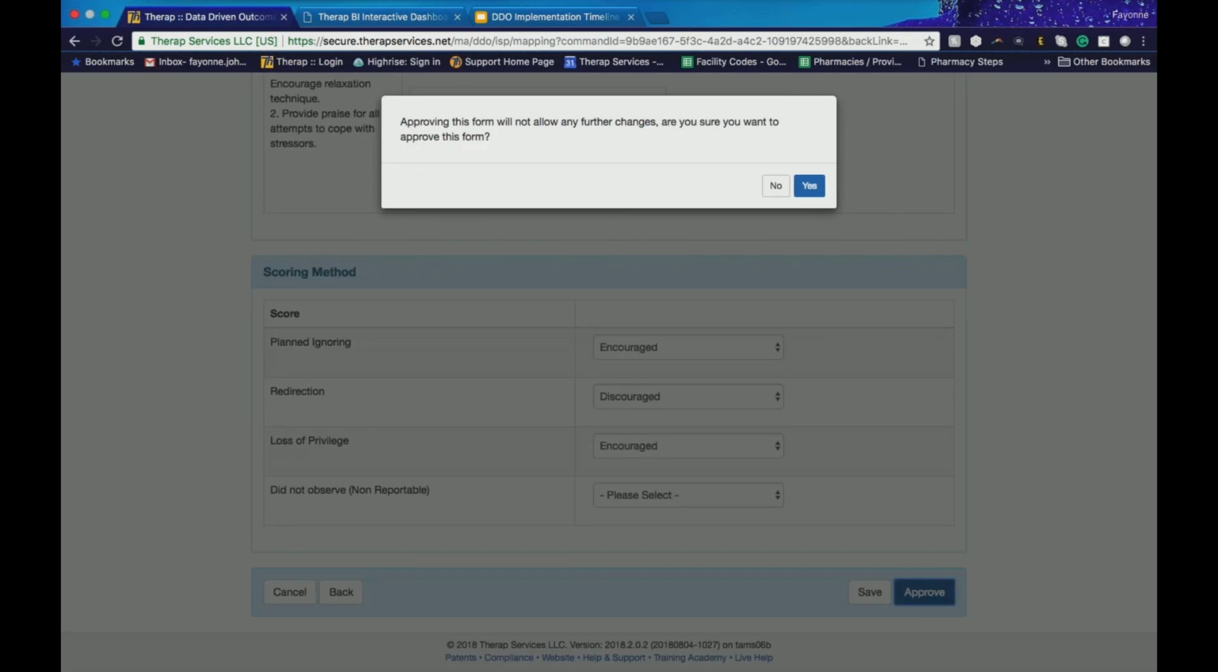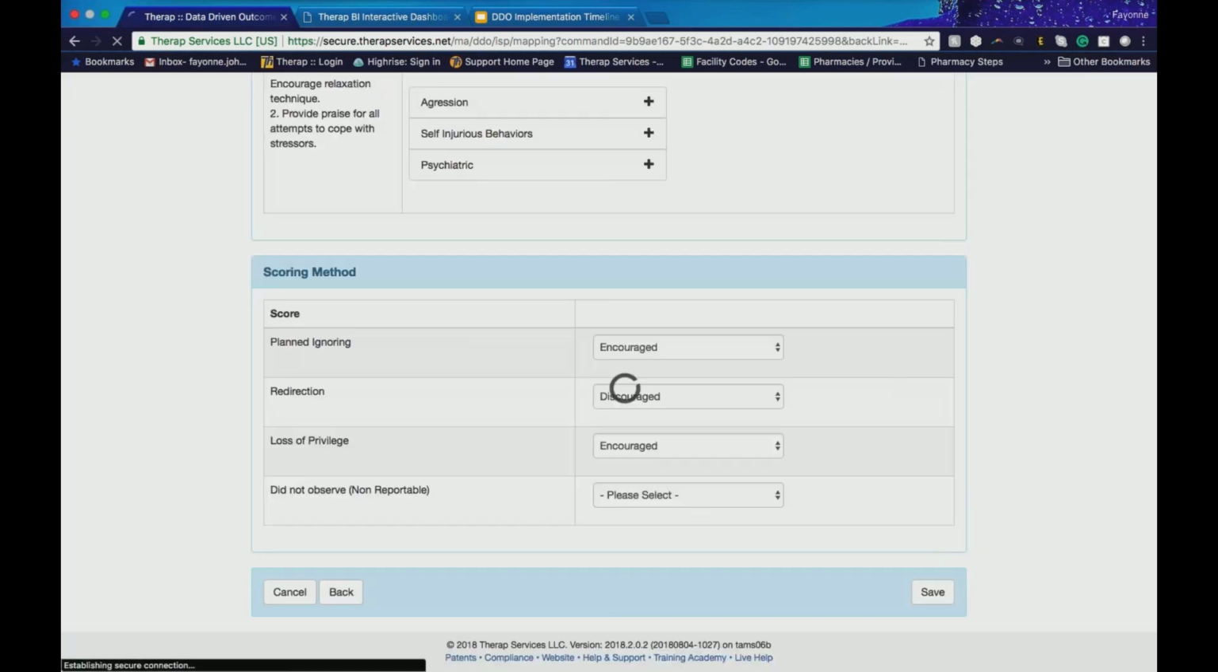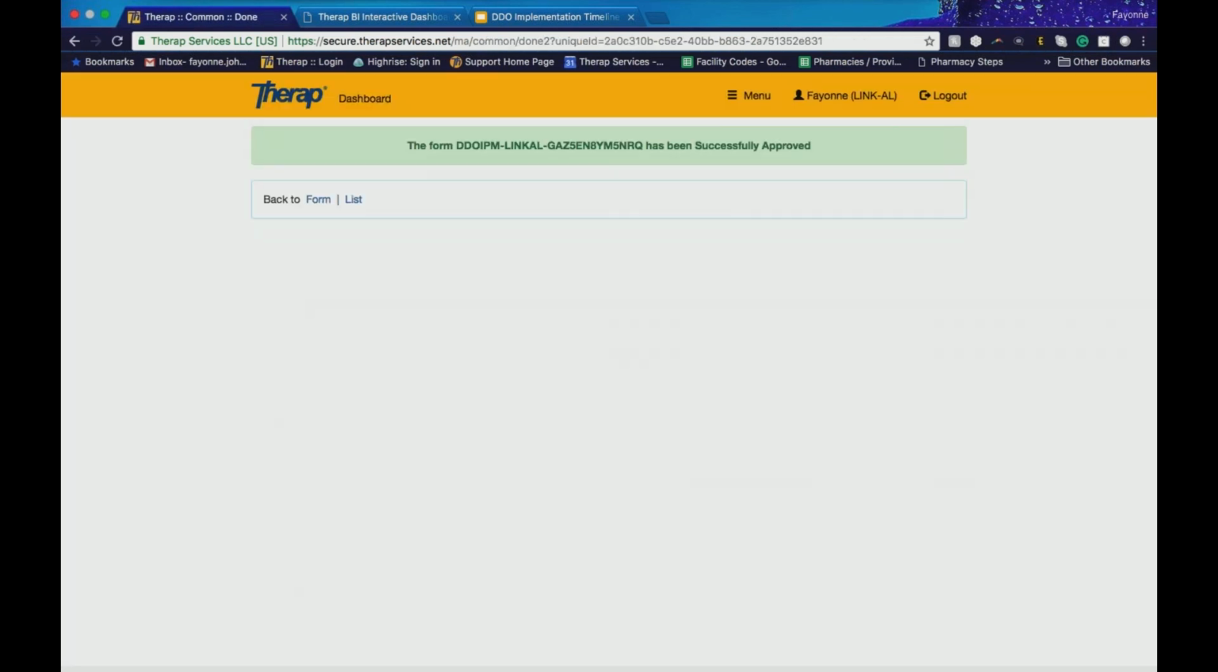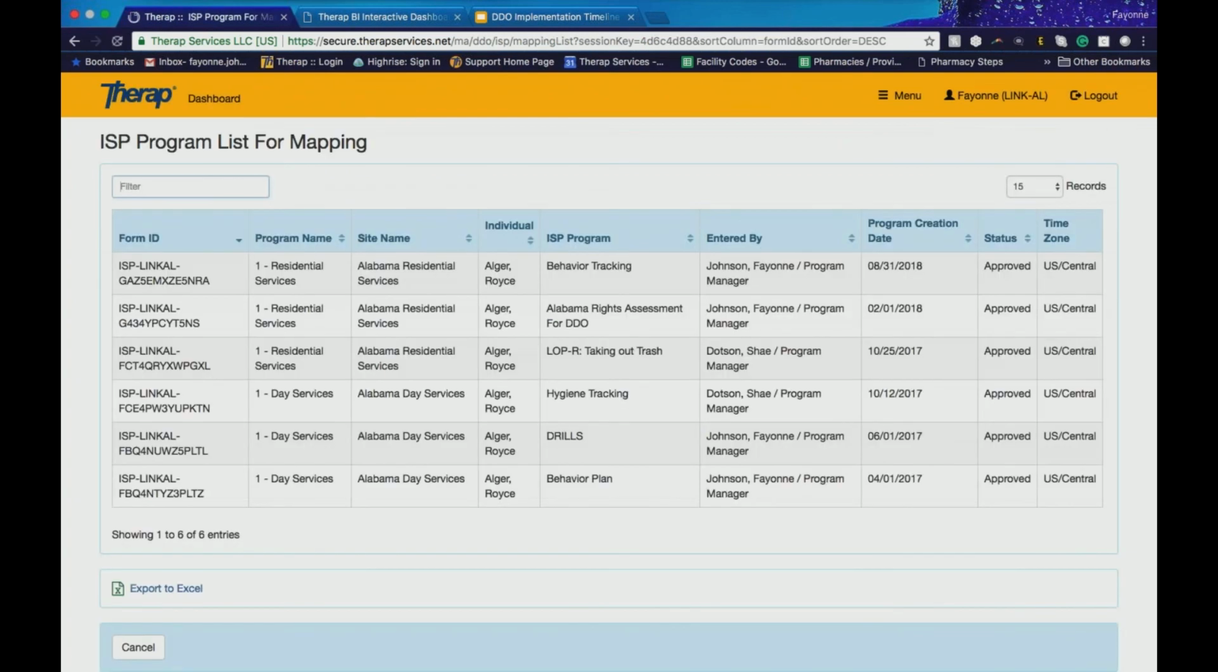You'll want to make sure you give it a once over before you do approve, because once you've done that, it's final, it becomes a static document, and this particular pairing becomes view only. In the event that after you approved it, you realize that there was an issue with your outcome measure type or something that you want to change, you can always go back and discontinue the outcome measure type and then link the ISP program to the new one that you've created. And you can do this for the same ISP program a couple of different times.